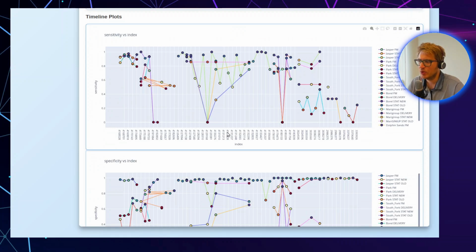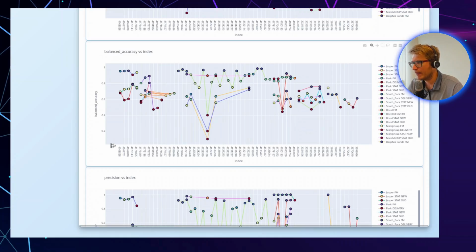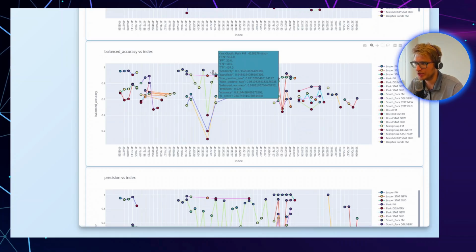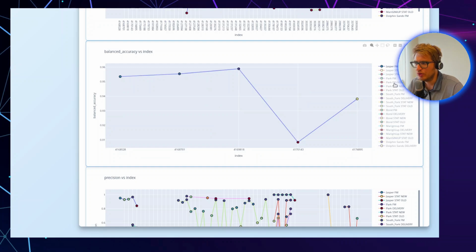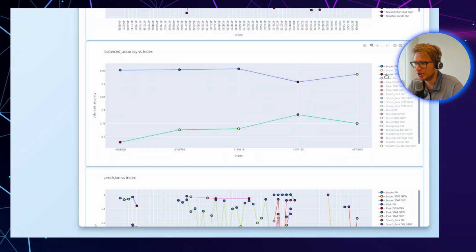And as we call them here, timeline plots. Here on the x-axis is the acquisition ID, and on the y-axis are particular performance metrics. So you can analyze how each particular model performed on a given acquisition ID, and what kind of metric was there. You can enable only one model or compare the models against each other on a set of images.